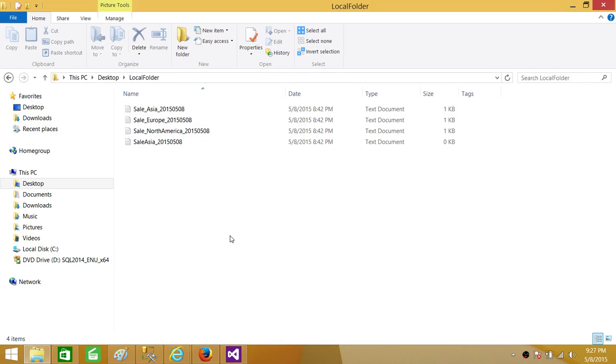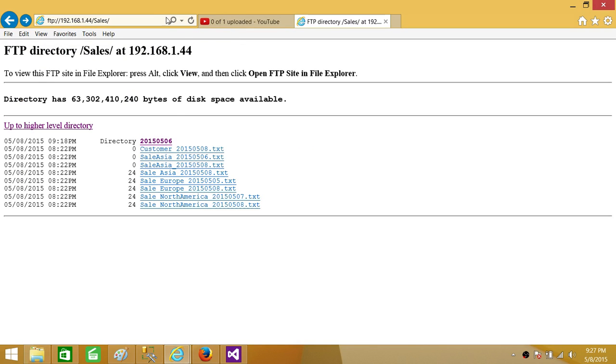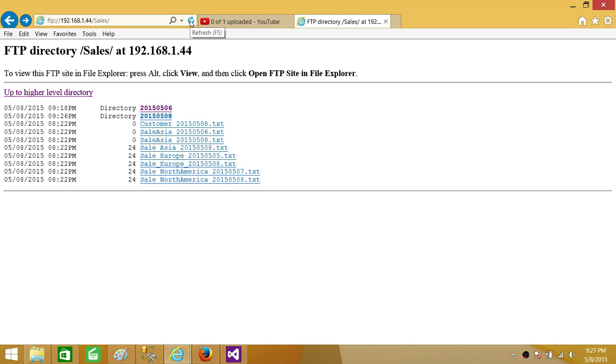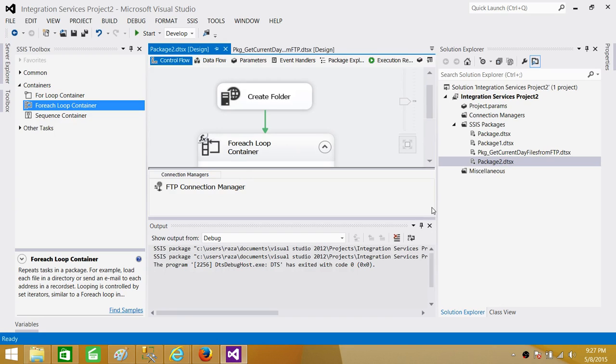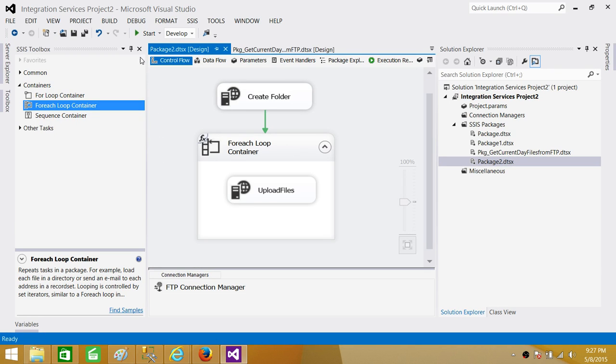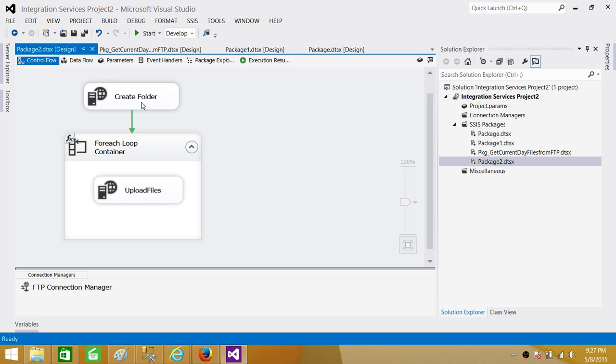So go back here. These files are in the local folder, so they will not be deleted. We are not deleting them. And on the FTP, we want to see if a new folder is created. Yes, a new folder is created for the current day, and then files are uploaded to that folder. So that's how you will be creating your SSIS package and creating a folder.